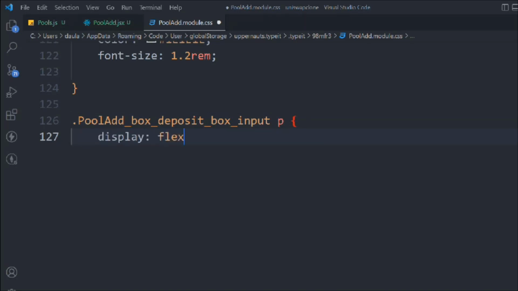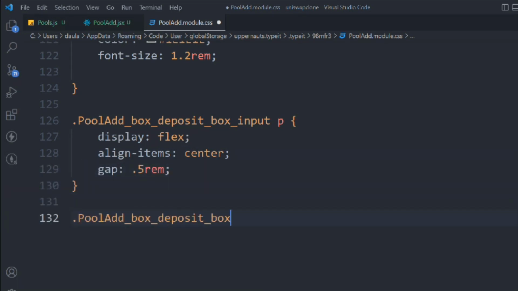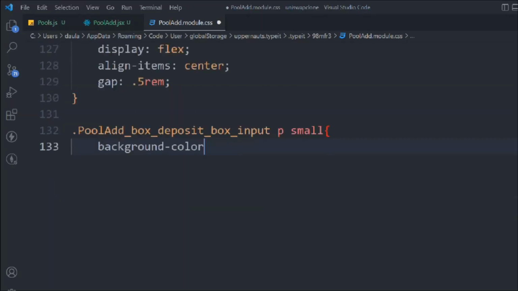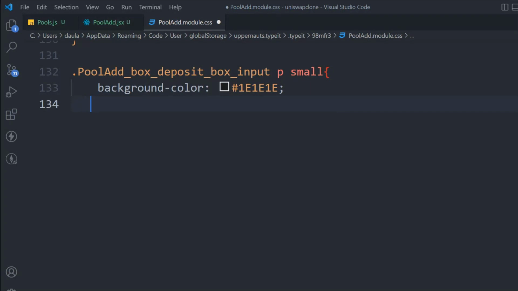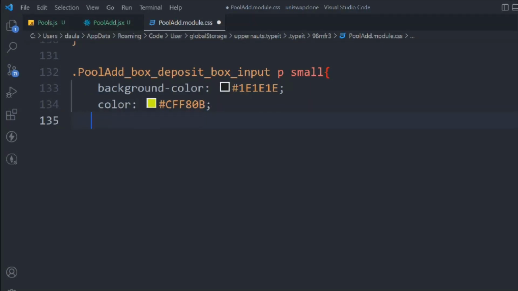display is going to be flex. Align-items center. Gap is going to be 0.5rem, and we'll take this pool add box deposit box input p small. We'll take the background color to be our primary color. We'll take the color to be the second primary color, and we have to take this padding 1rem. We have to take the border radius 0.5rem. We have to take the font size to be 0.5rem.